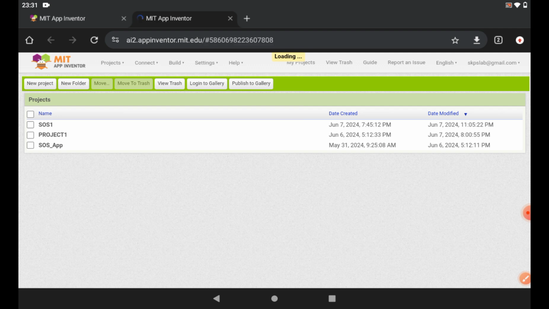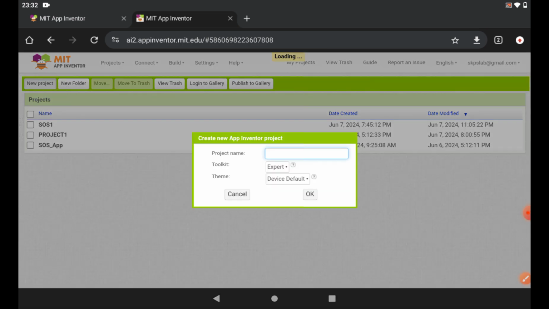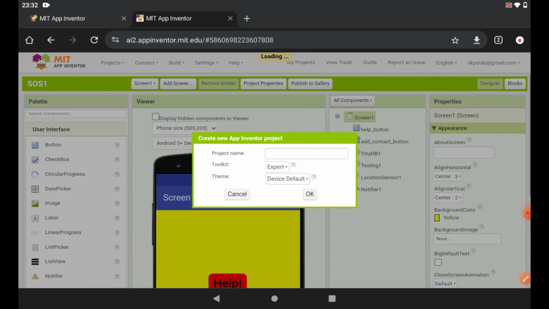First of all, we will click on new project. The account we are using already has some project, that's why it's loading its default project, but we will start from scratch. To start a new project, we will click on the new project button on the top left corner of the application. Now it is asking for the name of our new project.